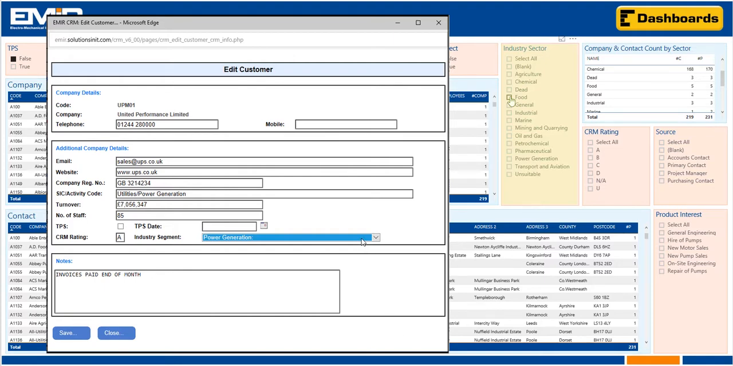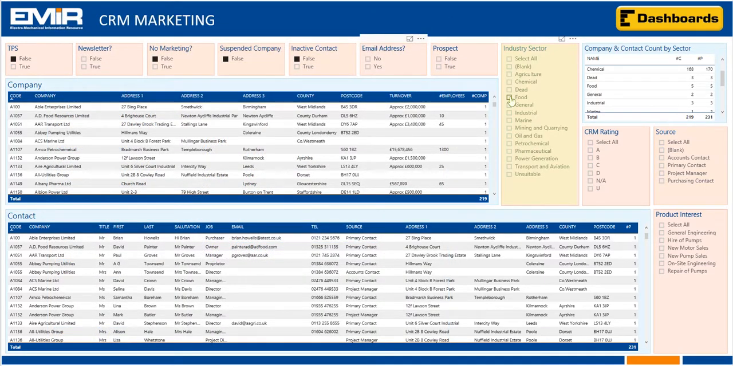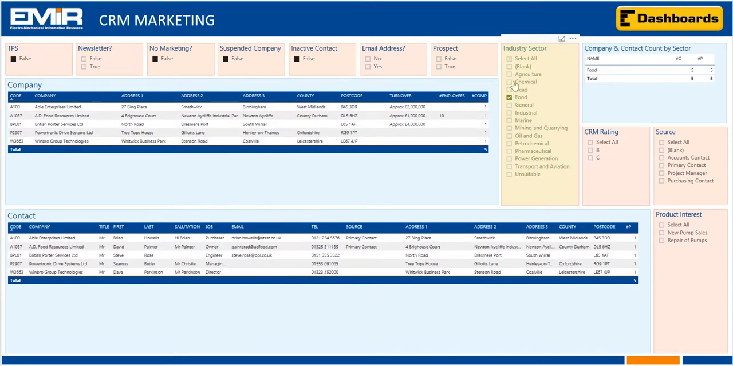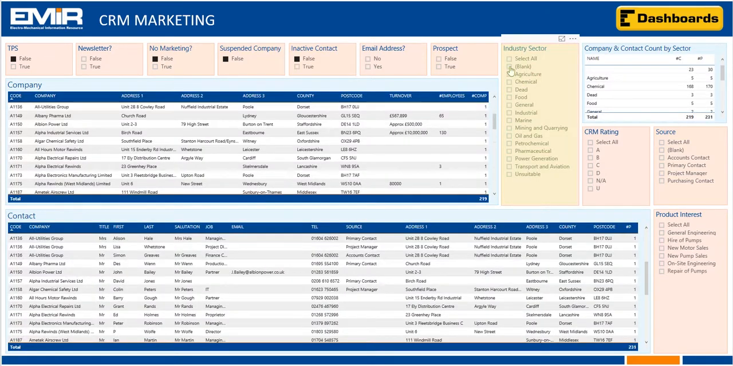In the actual record itself, we can use a drop-down menu to select the ones that have been preset. This is actually a list that we can create within EMIR. So blank. Blank actually shows you where you have holes in your data, and this is really important because I've got 23 companies here that I haven't defined in any way. I haven't said whether they're in the chemical industry or they're an industrial customer. And that means that when we do a mail shot of being very specific, then obviously we'll be missing those companies out. So I can now identify them and update that before I do the campaign.